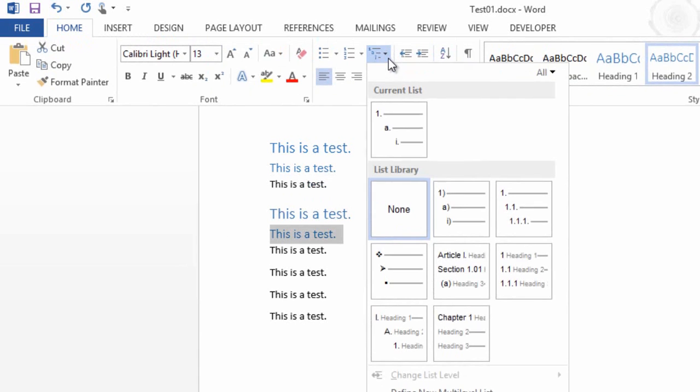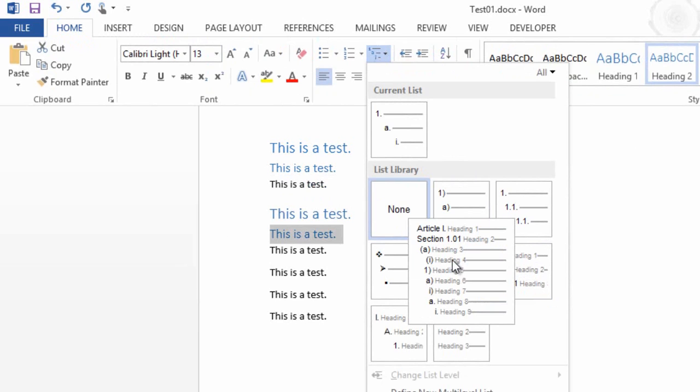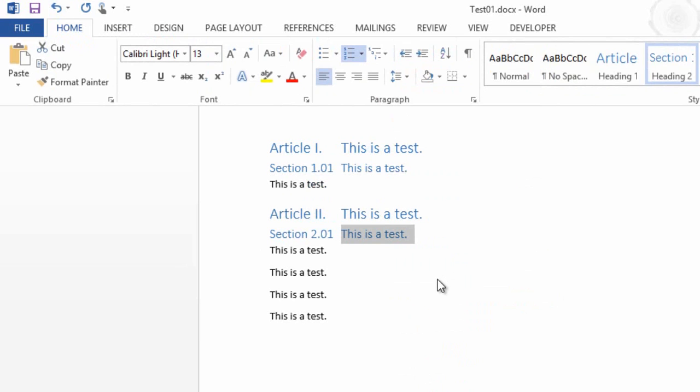Now I'm going to come up here and change the formatting so that it uses Article 1, Section 1.01 and Article 2, Section 2.01. This is a variety of numbering that uses the style to configure the numbering, and we'll take a look at that in just a minute.